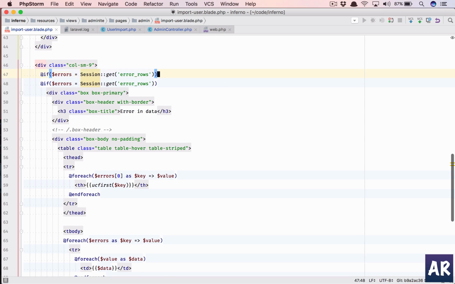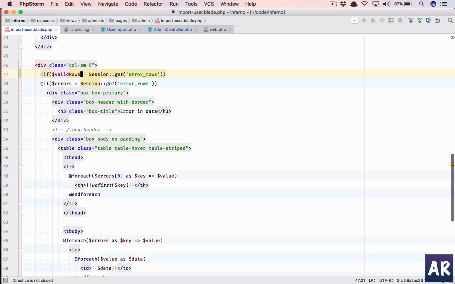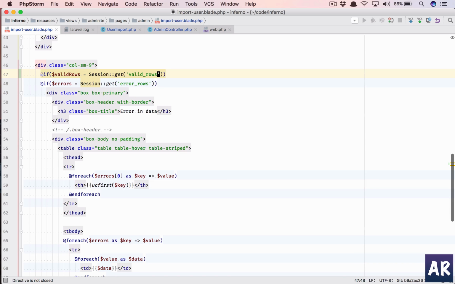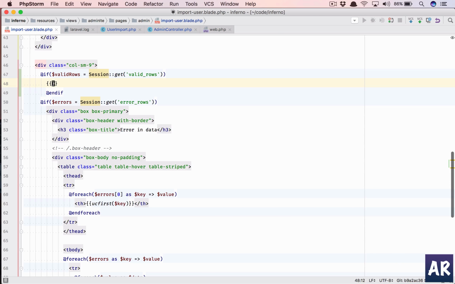We'll just copy it. We'll have $valid rows. Let's keep it the same. Valid rows equals valid_rows. Is that the same thing? Let us copy it. Okay, so if I have this variable, why don't we just dump that? Okay, so let's see our Excel file.